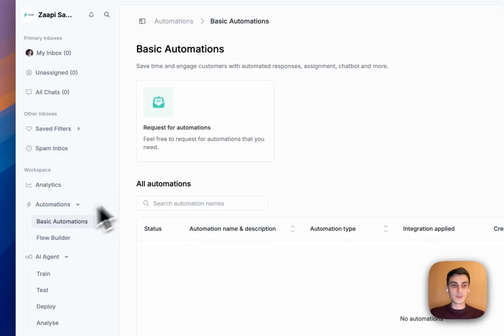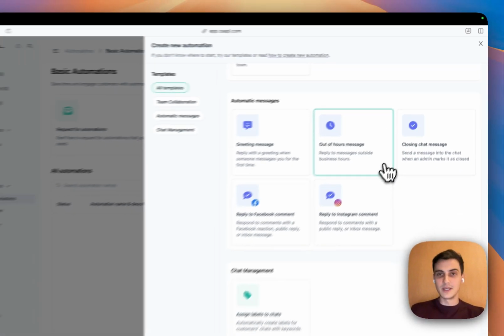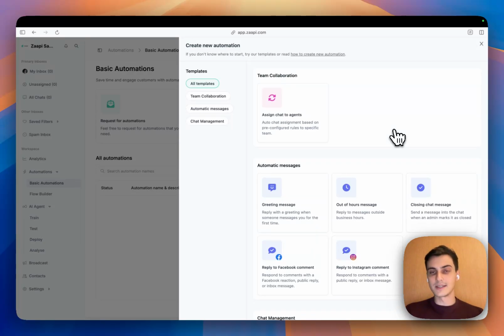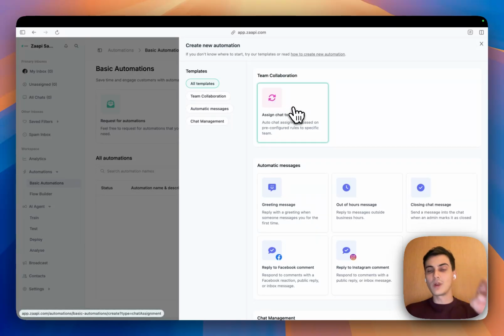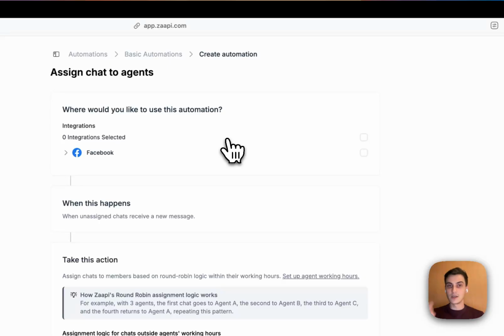So to create a basic automation, you go under the automations tab here on the left, basic automations, and you can create a new automation. There are a variety of basic automations that exist, starting with chat assignment at the very top. So this round robin assignment logic is going to be really useful to any of you who have multiple chat agents in your team. So to create it, you can go ahead and toggle it on, select the account.